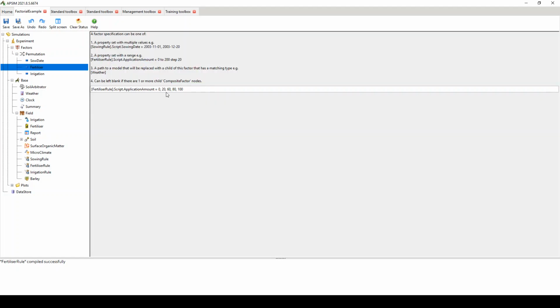And it's applying five different levels. So 0, 20, 60, 80, and 100 kilograms of nitrogen per hectare. Irrigation, same deal. I've just done irrigation script amount, 0 and 100, to keep it simple. One thing, the more combinations you have, the longer the simulation will take.